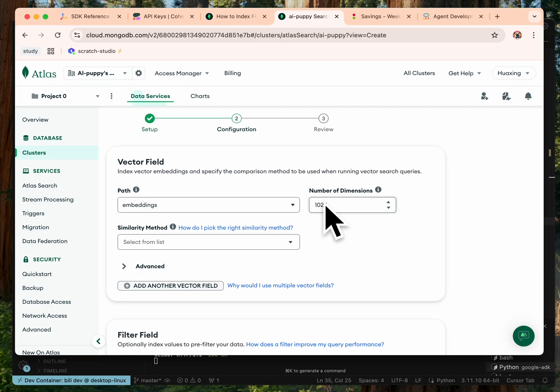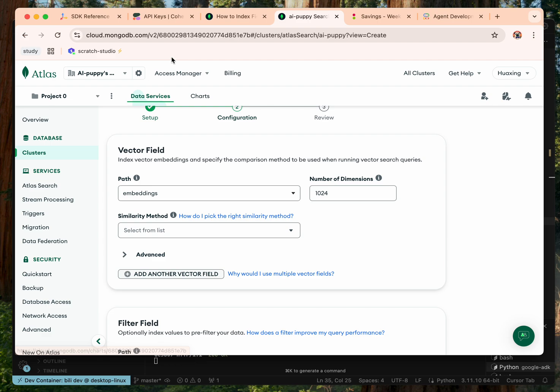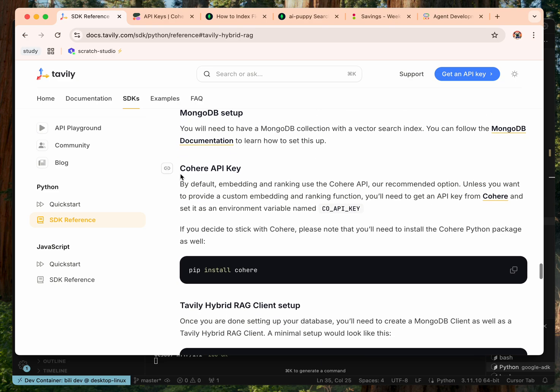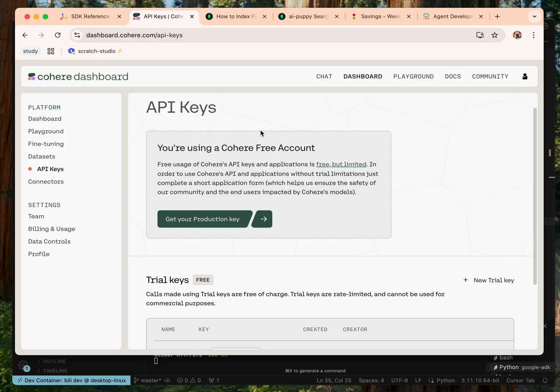For example, go to the next one. Here you need to type 1024, not another number, because in the code we use for the embedding and the ranking, the default value is 1024. I think there's a way to configure that, but the default value is 1024. And yeah, this is the DB side. The Cohere part is nothing to talk about. You just go to the Cohere website, create a free account, get a free API key.